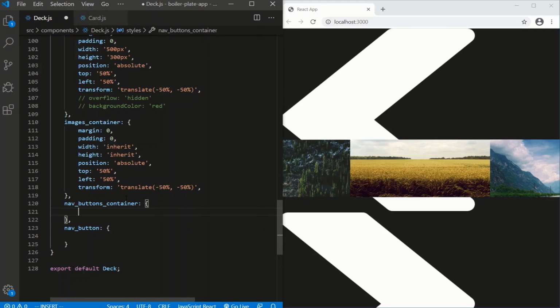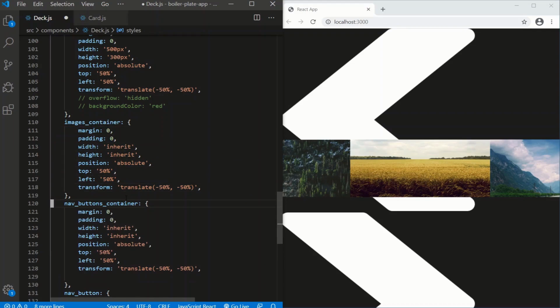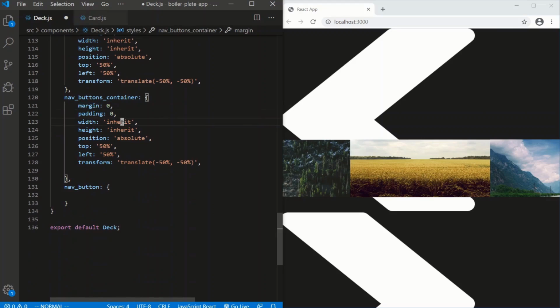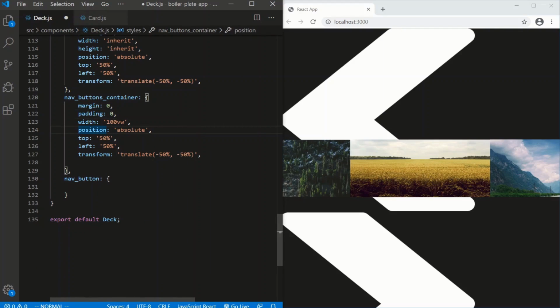All right, so let's do a, why am I doing that? I can just copy and paste. Let's copy this, paste that here. Let me scroll up just a bit. The width is going to be dynamic, but just for now, let's just do a 100 viewport width. Height we don't really care about. Delete that. Position absolute 50, 50, 50. Save.